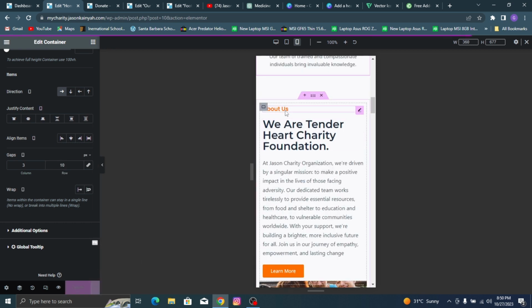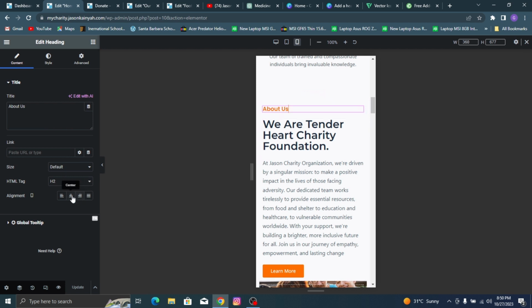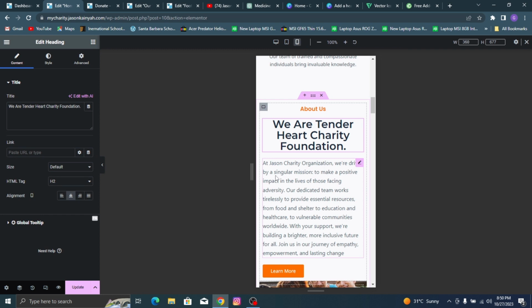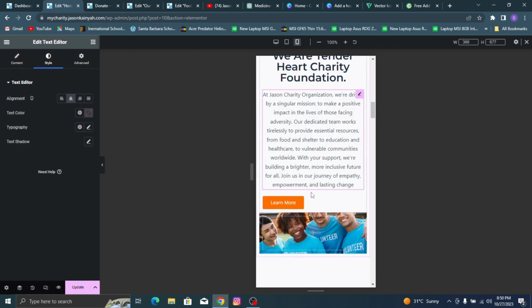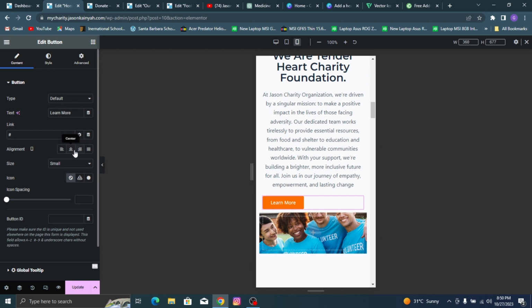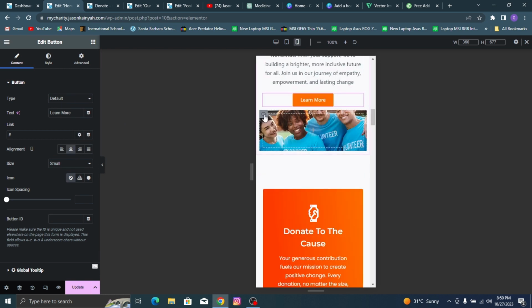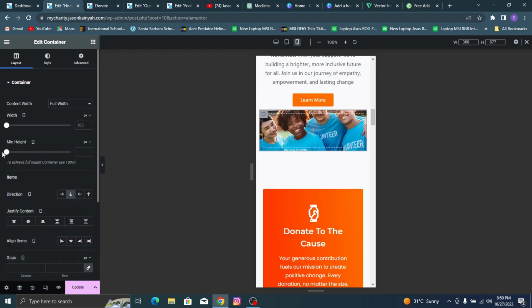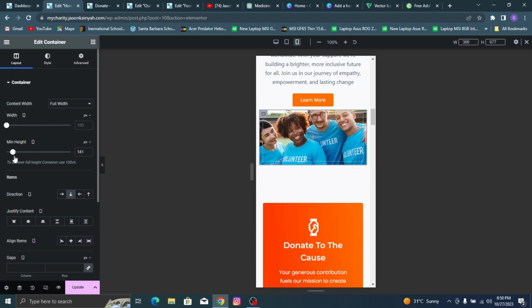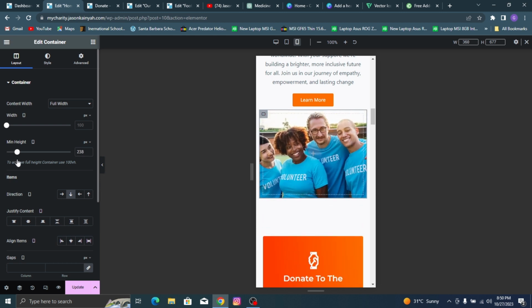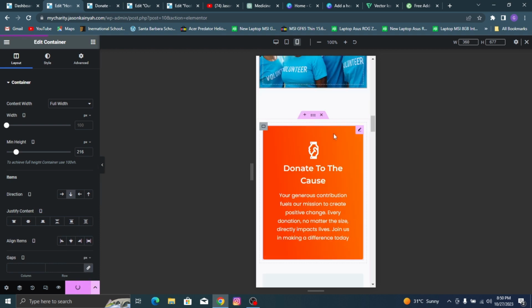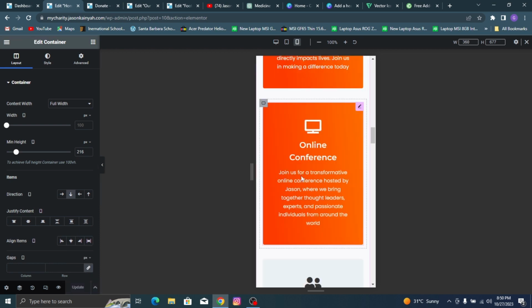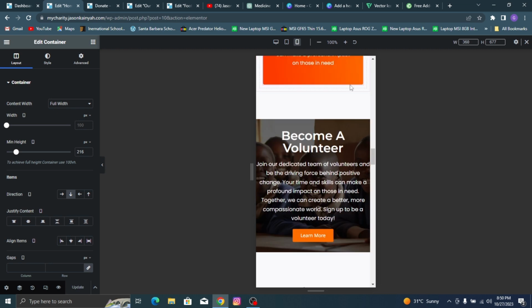and then at the about us section, click on this, center this, click on this, center align this, click on this, go to style, center align this, click on the button, center align it, and then we'll go over here and increase the minimum height on mobile, so maybe to 220, 216. We can leave this all the way it is. These ones are okay for mobile.